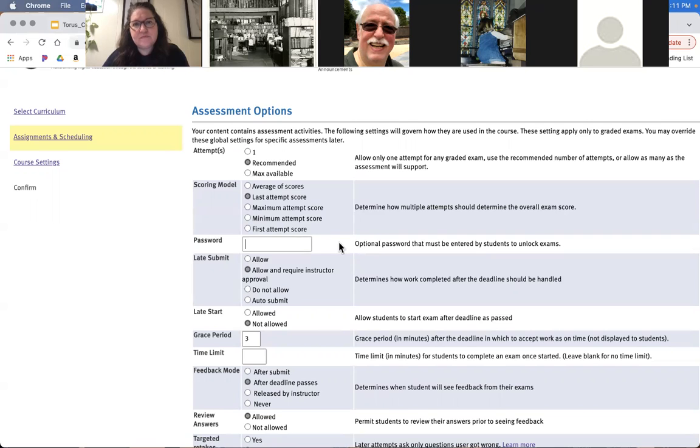And a few examples that you might want to do that, you might be having these proctored. So students cannot take the test unless they're in the room with the proctor, and the proctor would provide the password. A second thing would be you want students to achieve some prerequisites before you allow them to take the assessment. So you would wait until they submitted something or completed something, and then you would provide those passwords to students individually.